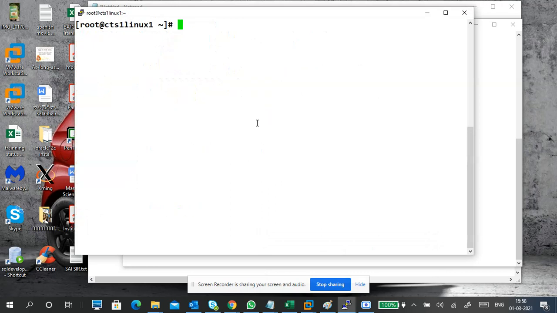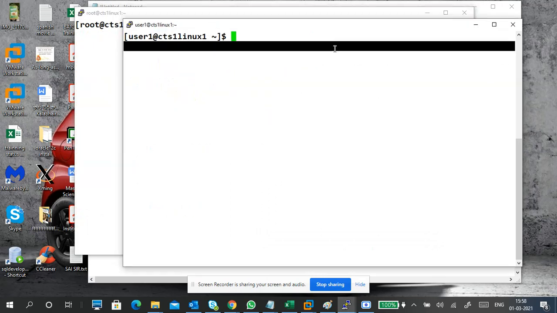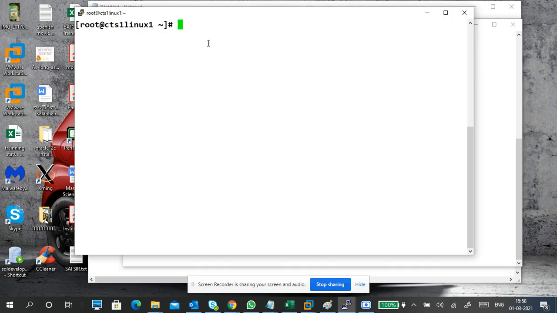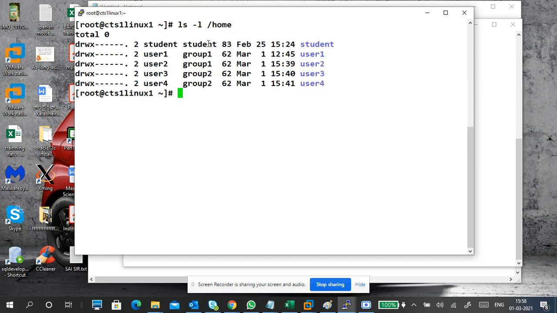Okay, so here if you see, this is user1. If you put pwd, it shows your present working directory. Present working directory is /home/user1. So I'm in root now. ls -l /home, check it. What are the directories and files under /home?